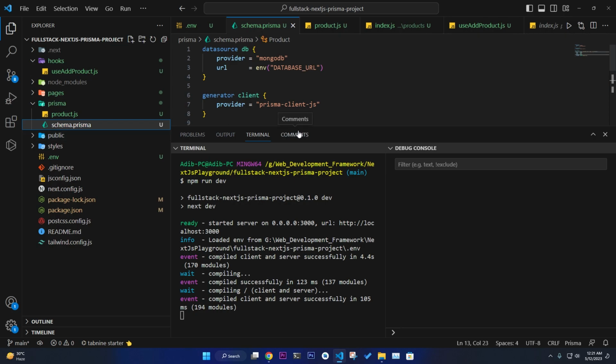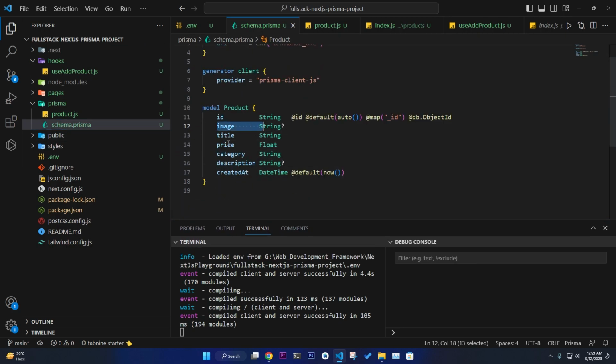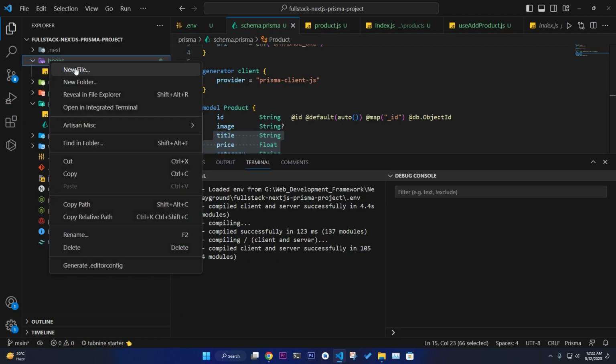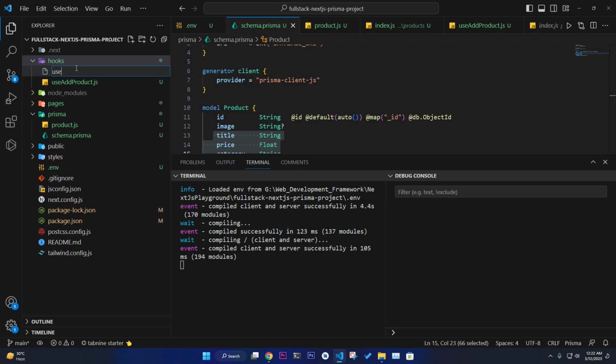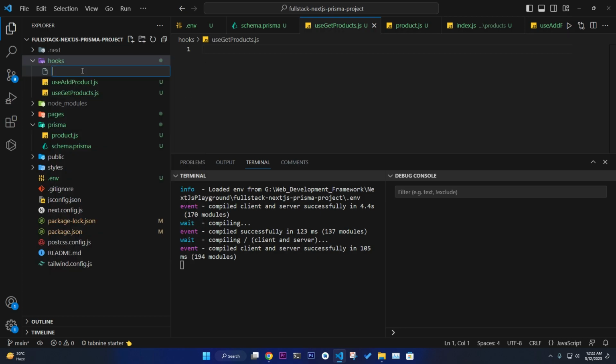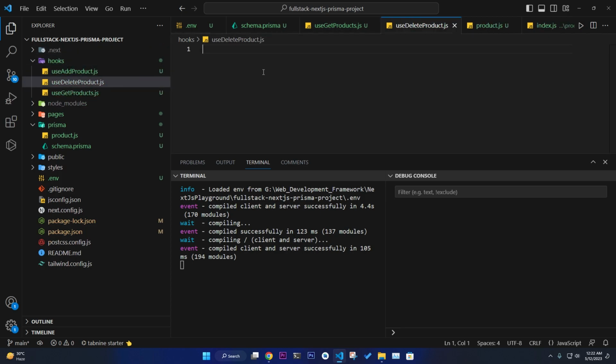Prisma, as you can see, Prisma ORM, takes some fields like image, title, price, category, description, and description is optional. Image is also optional, but you need to add title, price, category, all of those things. Okay, so these things are really important. And we're going to make one more hook to fetch our product, which is use get products.js. It will help us to get all the products from the database. And also you're going to add one more hook, which is use delete product.js. This will help us to delete our product.